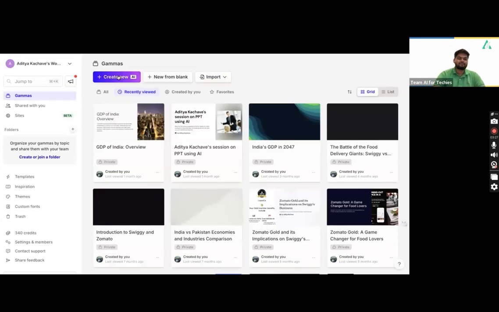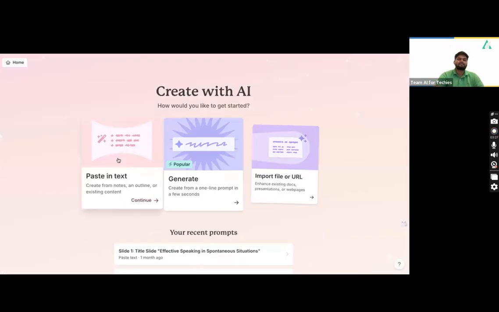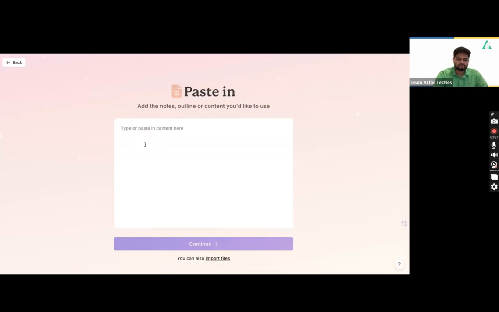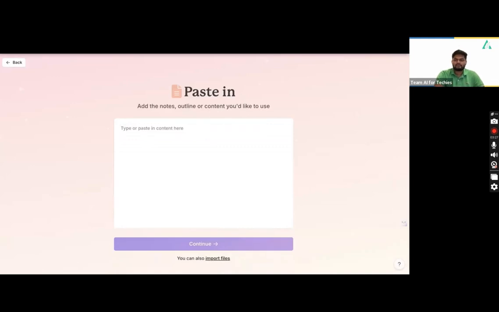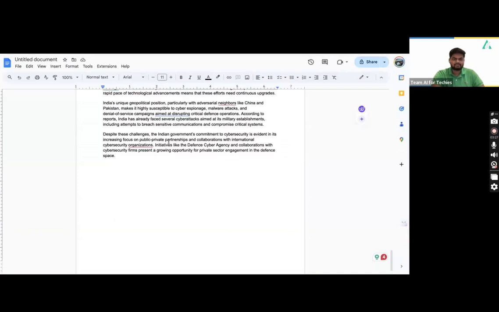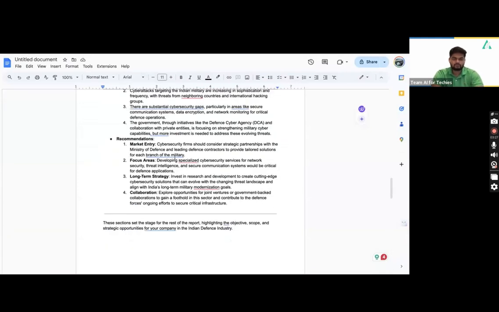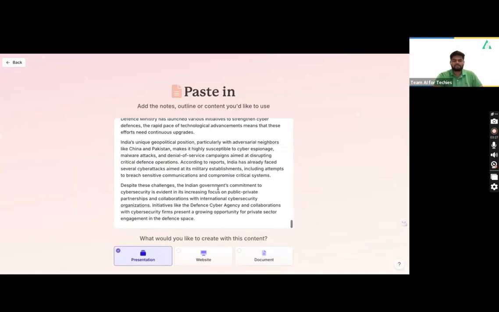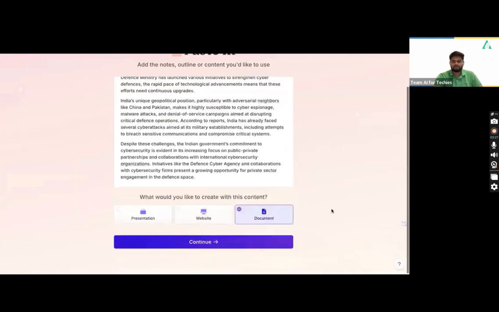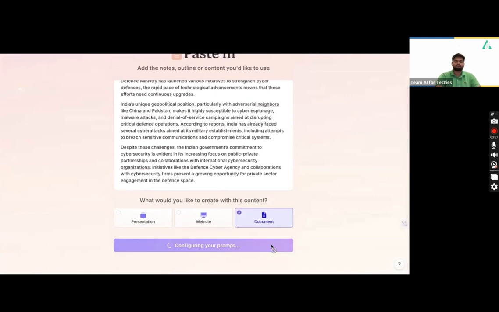Here I'll click new with AI. Here I'll click on paste in text, and here I'll paste all the text. Control A, Control C. Whatever research you have done, copy that research. Come to Gamma, click on create new with AI, paste whatever topics you have, click on document, and after that click on continue.